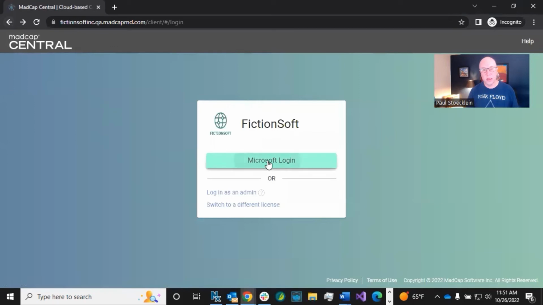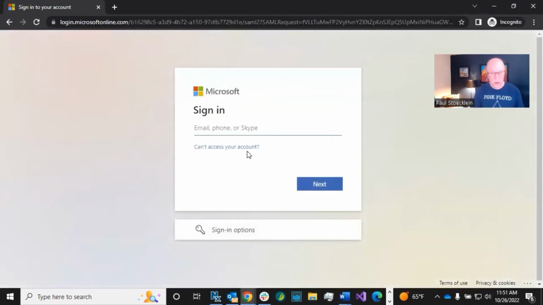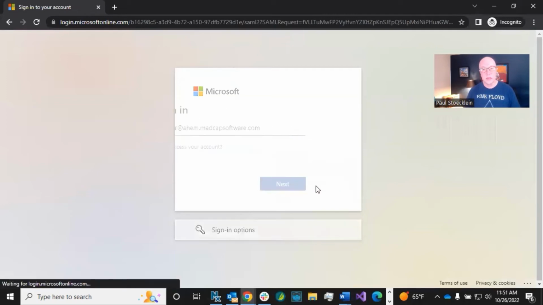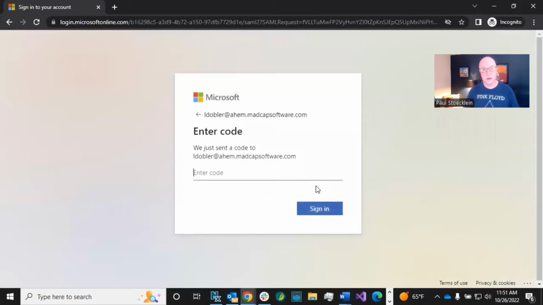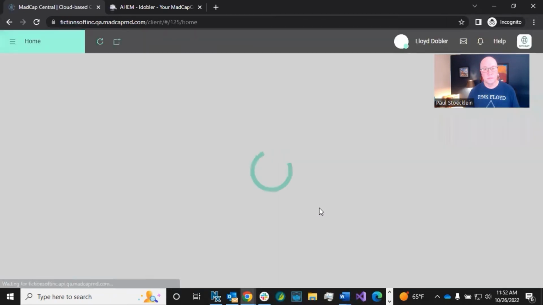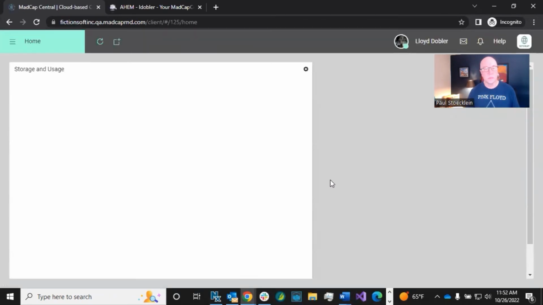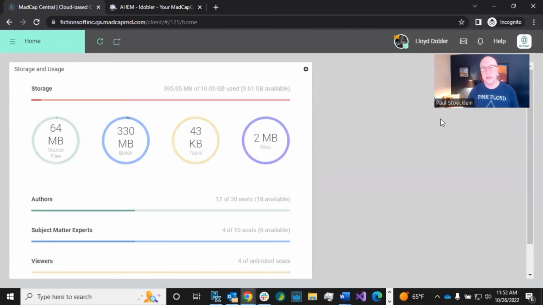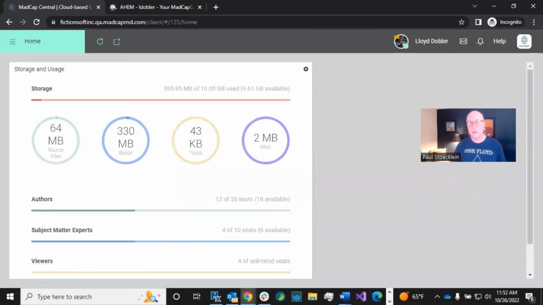I'm just going to log in here as a person that I know has more than one license. I'm going to be Lloyd Dobler. So he's already on the identity provider. He's already on the central license, just needs to log in. Clicking next here, got to enter the code. I'll go grab that code real quick. Okay, I copied the code. I'm going to paste it in here. Click sign in.